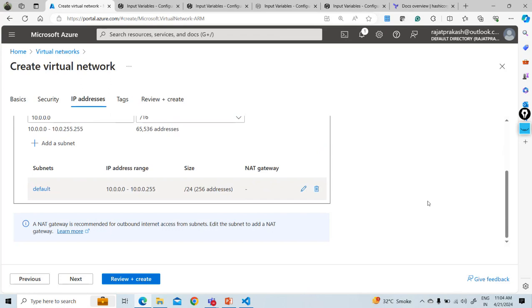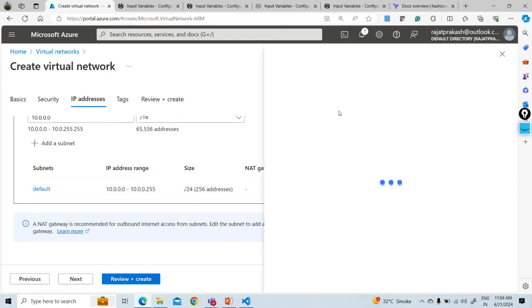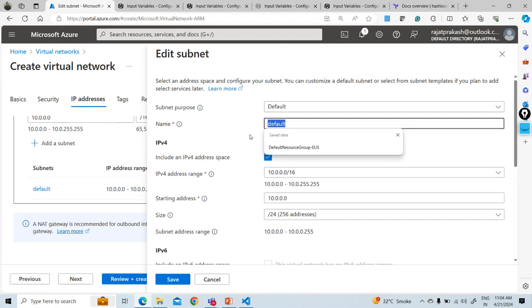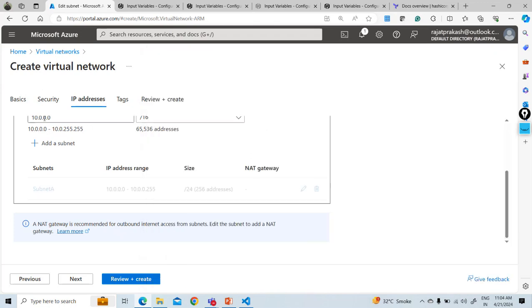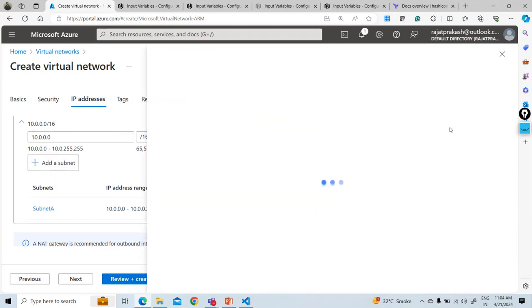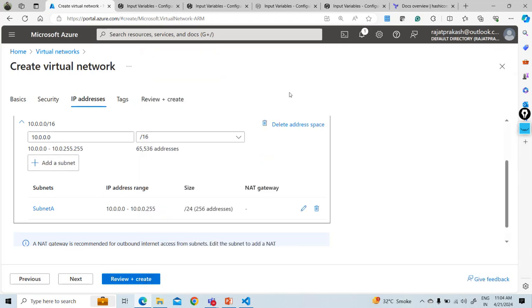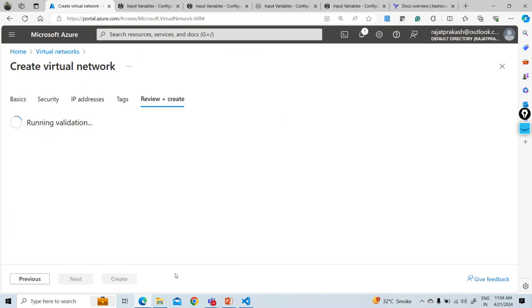So even if you want to edit it, you can edit it like this, subnet A. Even if you want to add one more subnet, that is fine. You can add subnet A, subnet B also. Both ways are good. So you can click on review plus create, and it is running the final validation. So this is how we are creating it using the Azure portal. It is running the final validation.